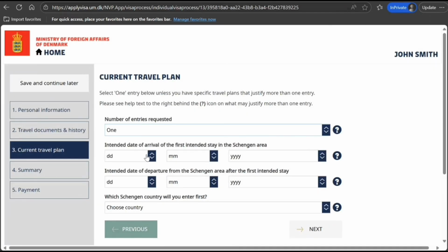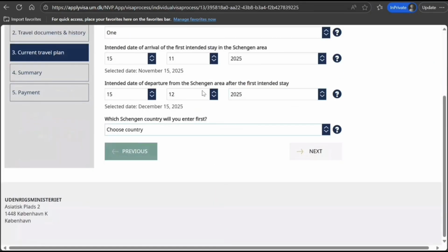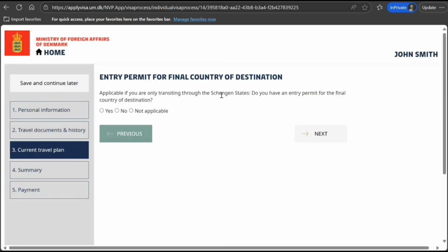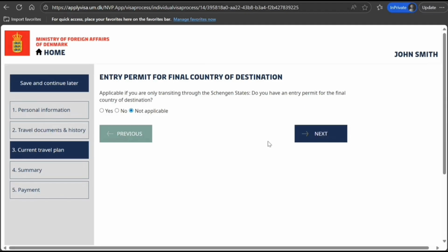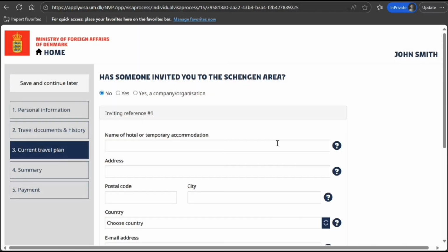Intended date of arrival. So let's say 15 November. Departure 15 December. You will enter first. I select Denmark. Do you have an entry permit for the final country of destination? Not applicable in this case. Invited you to Schengen area? I select no. Hotel where you're going to be staying.